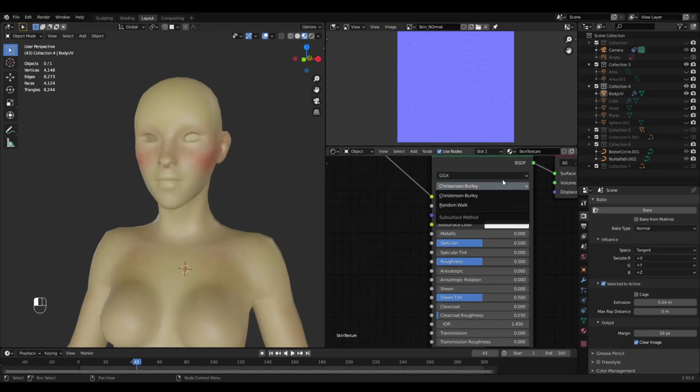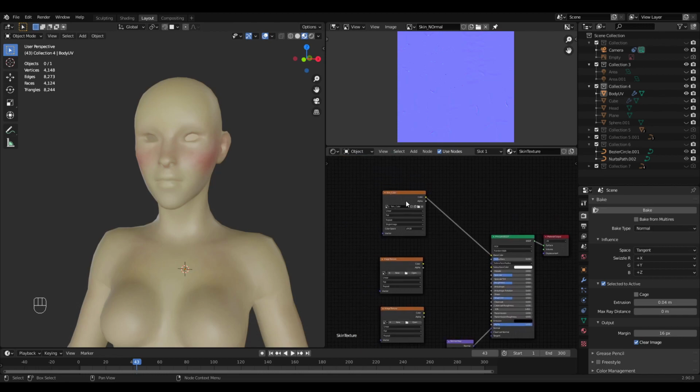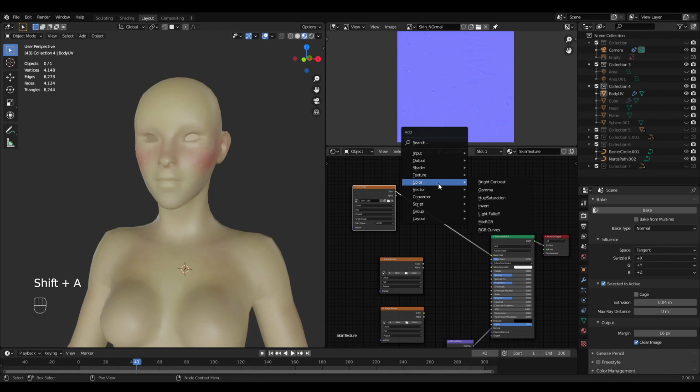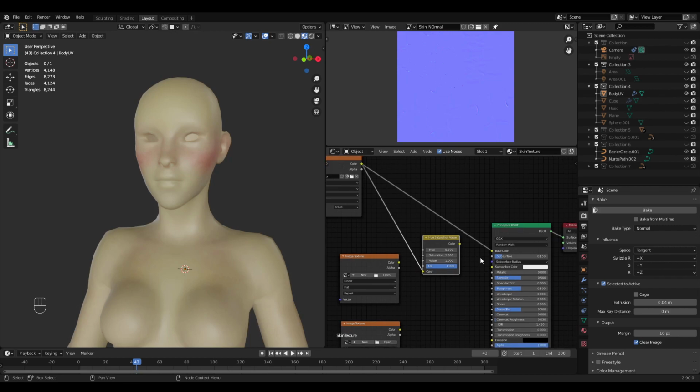What I'm gonna do is change at the top this one from Christensen-Burley to random walk. I'm gonna add a bit of subsurface, 0.15. I can do a subsurface color quickly by adding color and hue saturation. I'm gonna drag from color to this one by holding Ctrl and Shift.